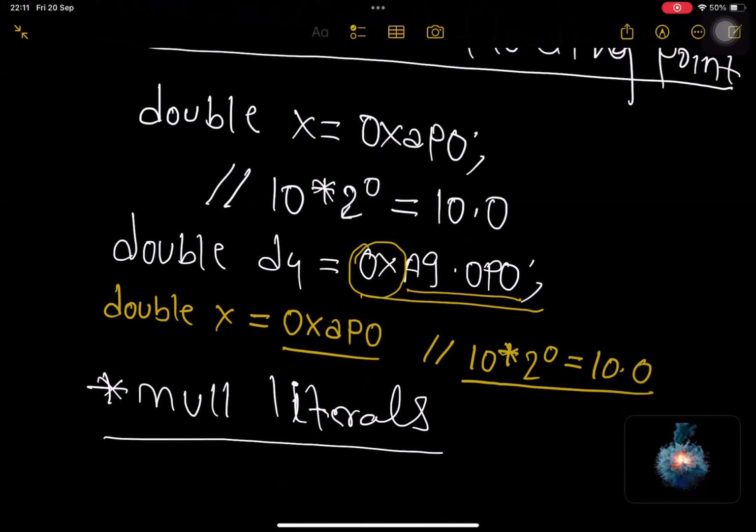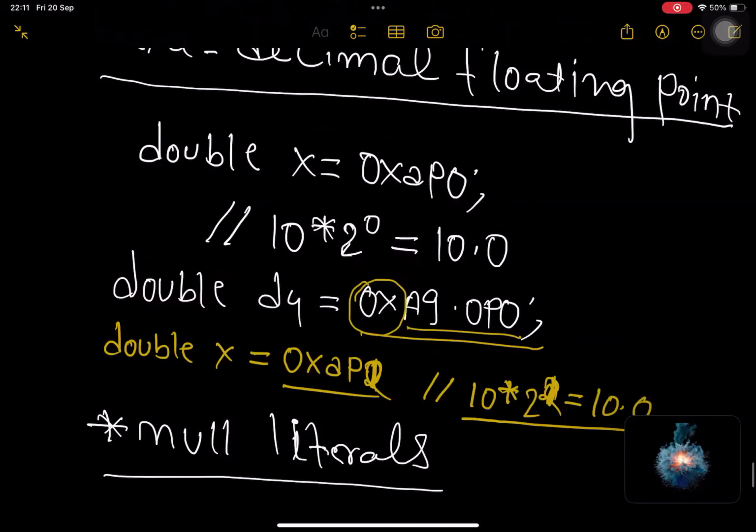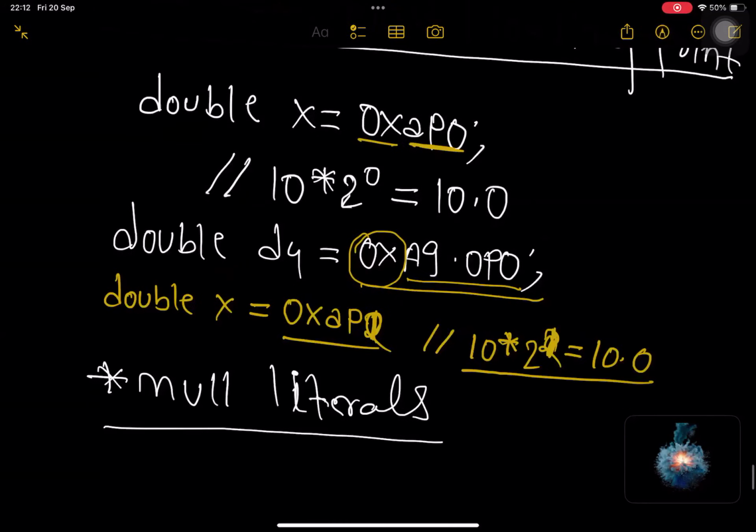So you can have p1, then the power becomes 1. If you have p2, it becomes 2. If you have p3, then it becomes 3. Clear? So it's nothing much here. We have to know that we can represent like this. That's it. So decimal or any decimal literal also we can represent using the hexadecimal number system.